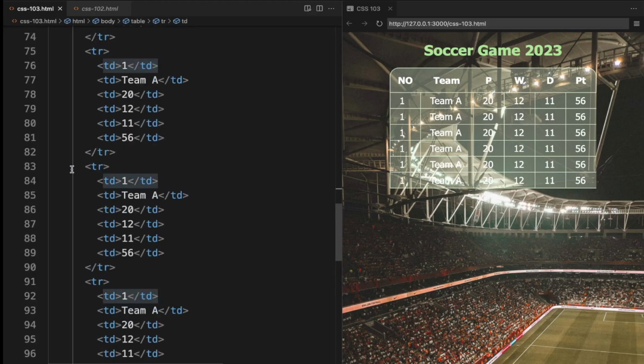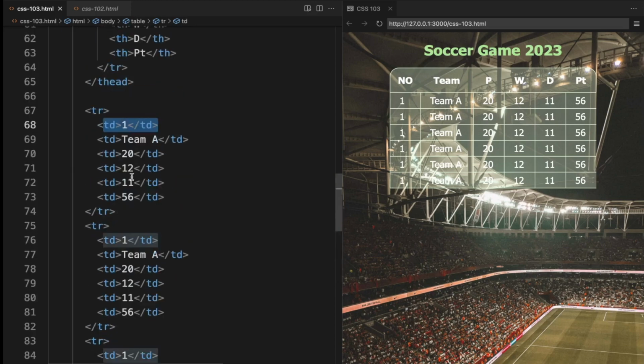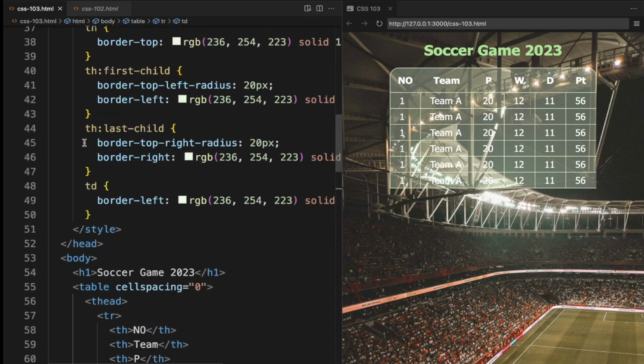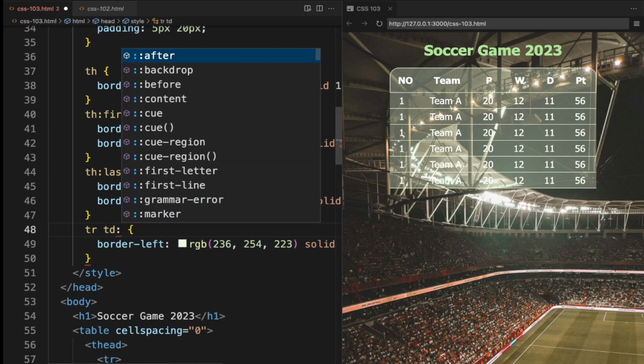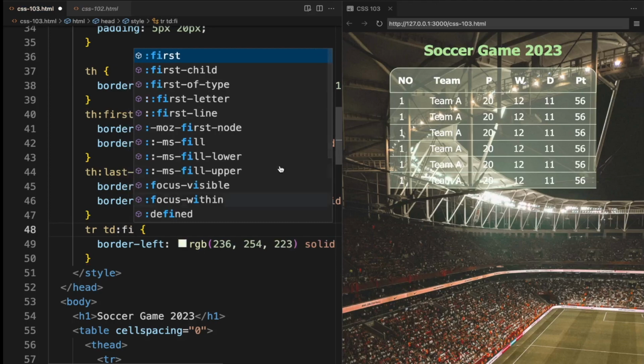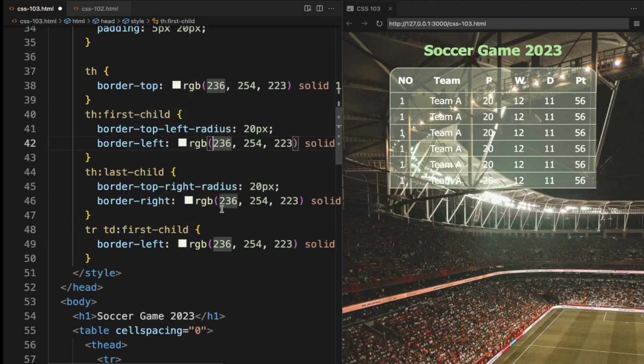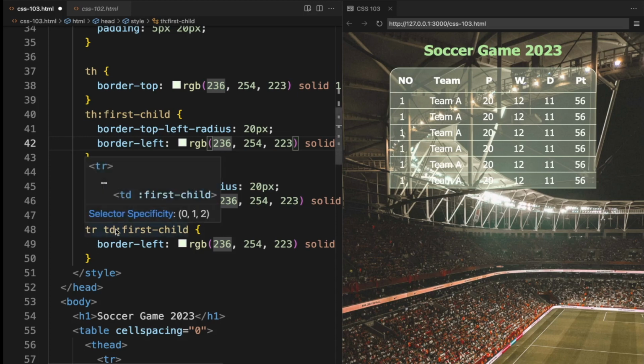And that makes it TR space TD first item. So let me show you the code. It makes it all TR that has TD, but the TD has to be the first item. That's called first child. So immediately you have this done this way. Then I can do the opposite.